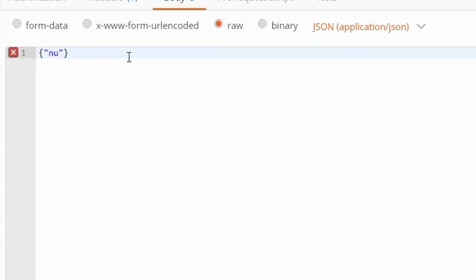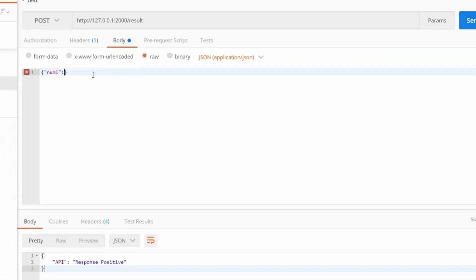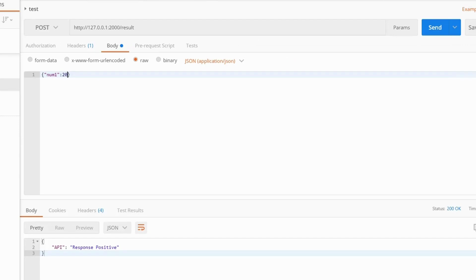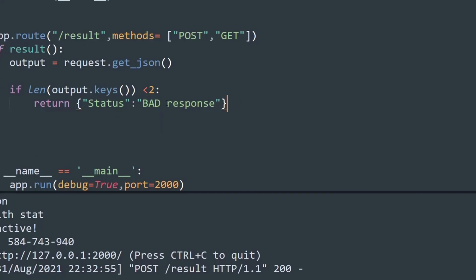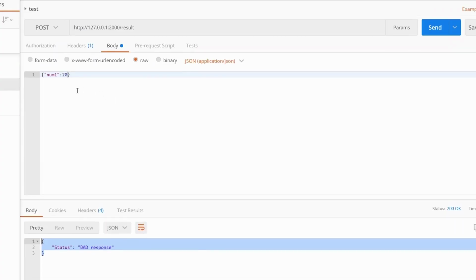To see if an error is invoked, I will only put in a single number as the input, but as you know, we will be doing the operation on two numbers. So I have to put in two numbers, but I'm just trying to invoke an error. If I send this, as you can see, it works perfectly, and it says status bad response. Back again to the code, because the length of the keys given by the output was less than 2, which was 1, it returned the status bad response.